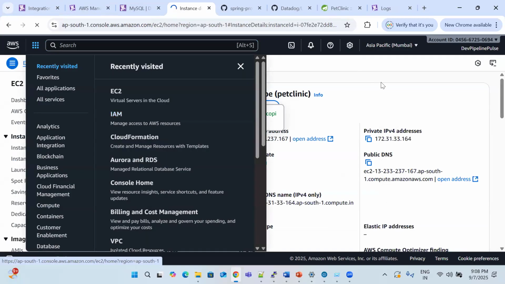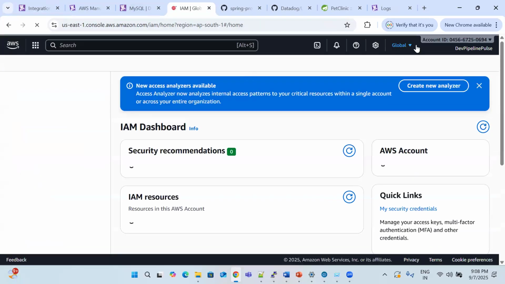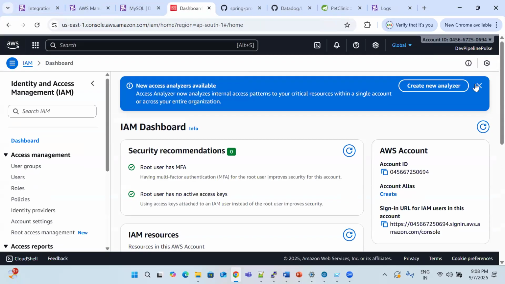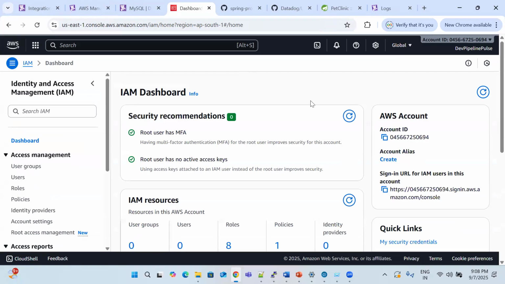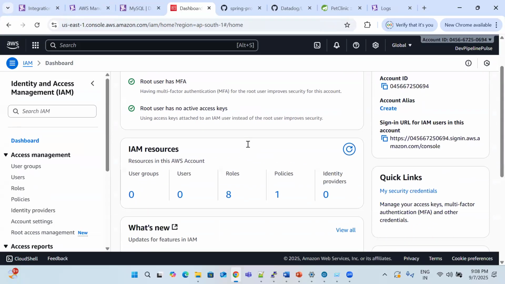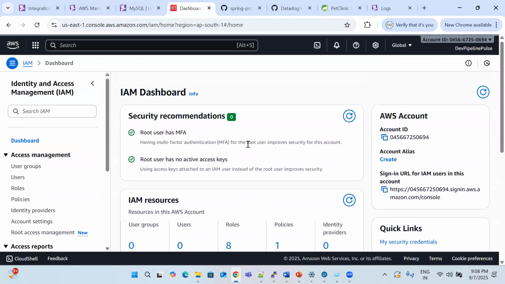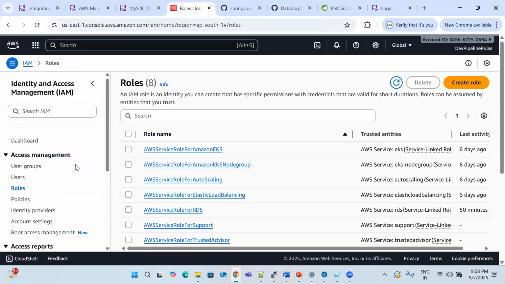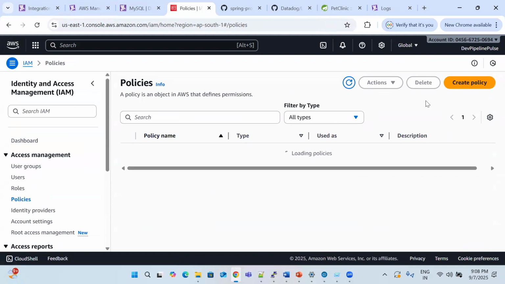IAM. See, the moment I change to IAM, see here it becomes global. That is what gave me some issues last time, correct? Because with global things, I cannot change the region and create. So that is the problem. Now I'll come to this. I want a role. If you want to create a role, you need the policy. First, I need to create a policy.